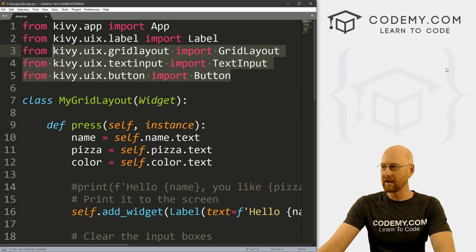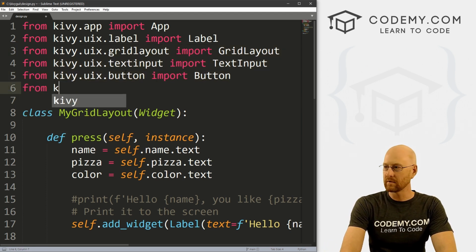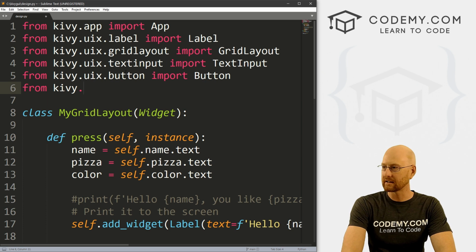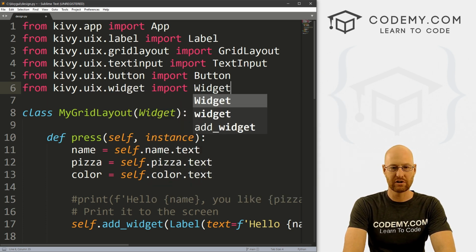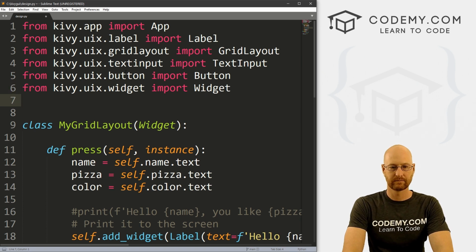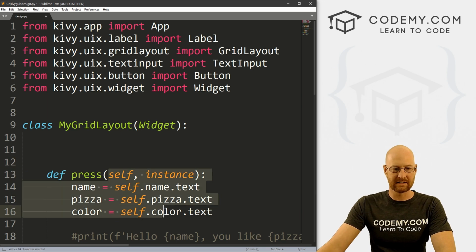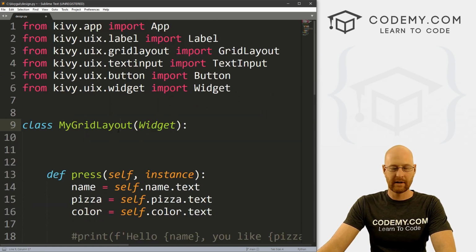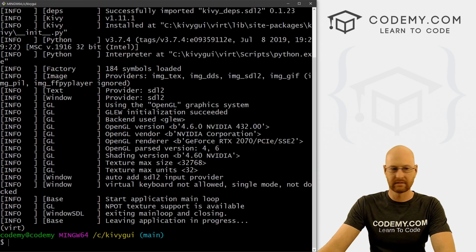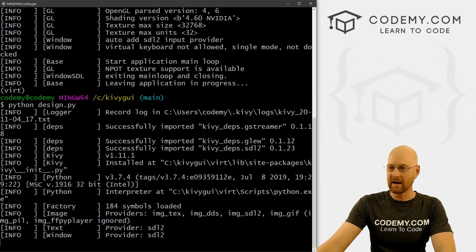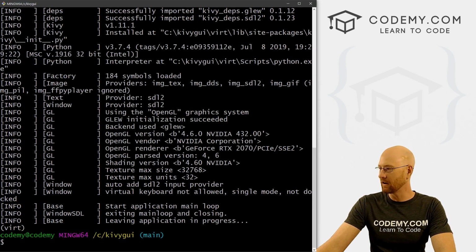Now we don't have widget up here, so we need to import it. So let's go from kivy.uix.widget, we want to import capital Widget, right? We'll look at this a little bit later, but we're essentially starting over. So let's save this and run it. We can run python design.py. And when we do, we just get a blank app here, right? So we're basically starting over.